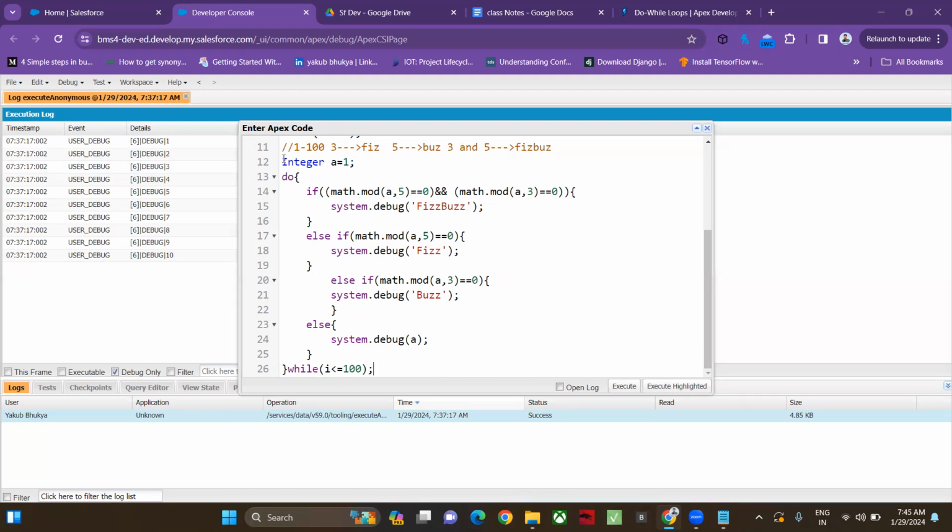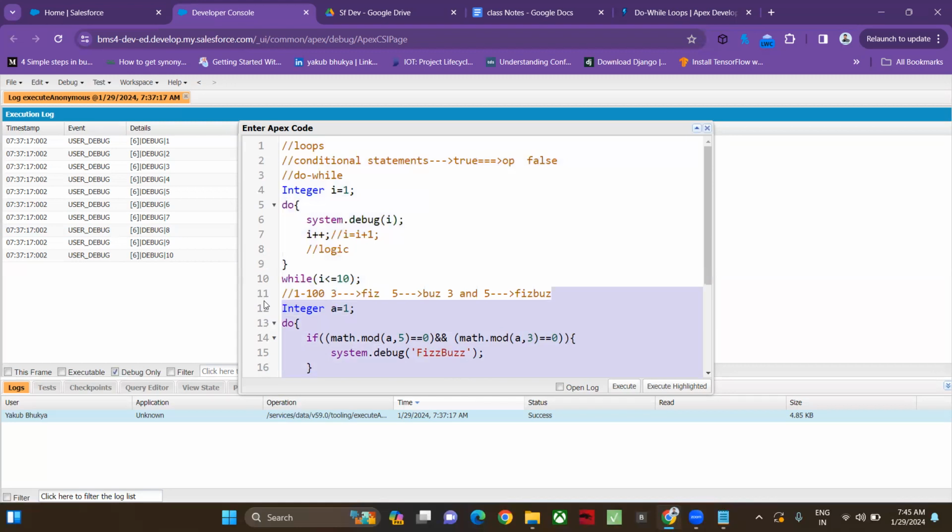Any doubts on this? So what we did is, whatever logical part you want to do, we should do inside a do block. And after the logical part, let's suppose if you want to check any condition, we should specify that condition in a while block. Okay. So now I'll execute this block. I'll highlight till this portion and execute it now.